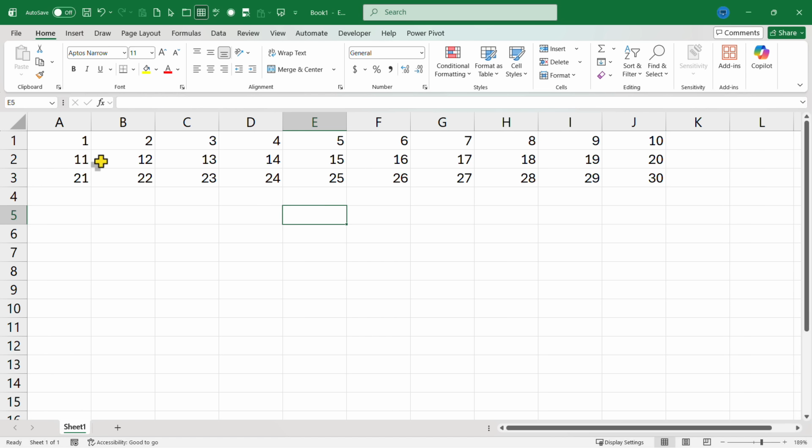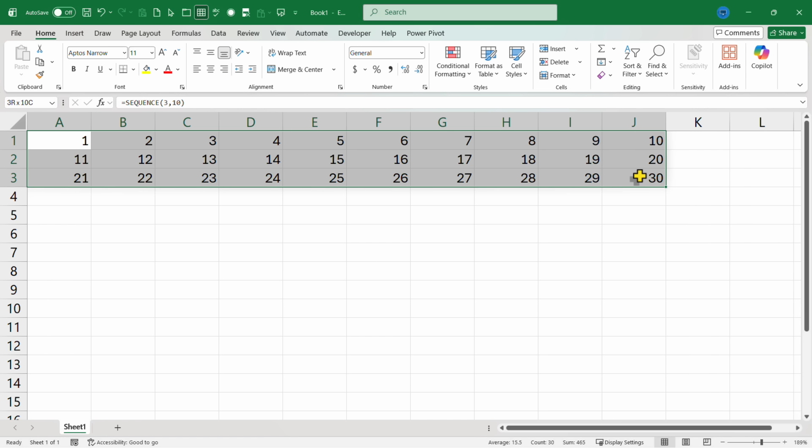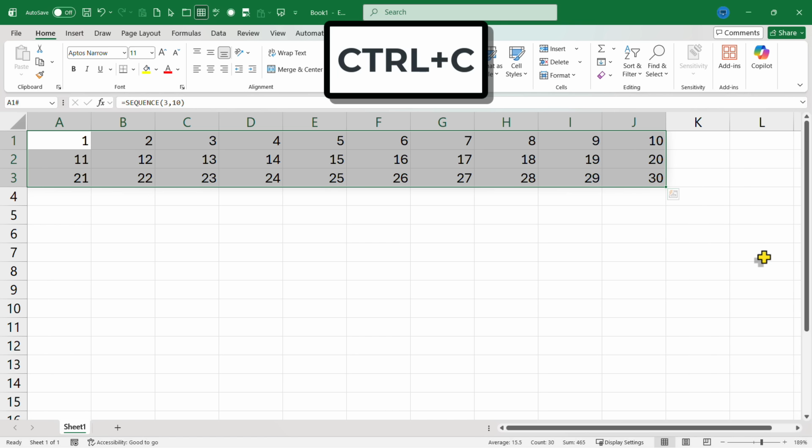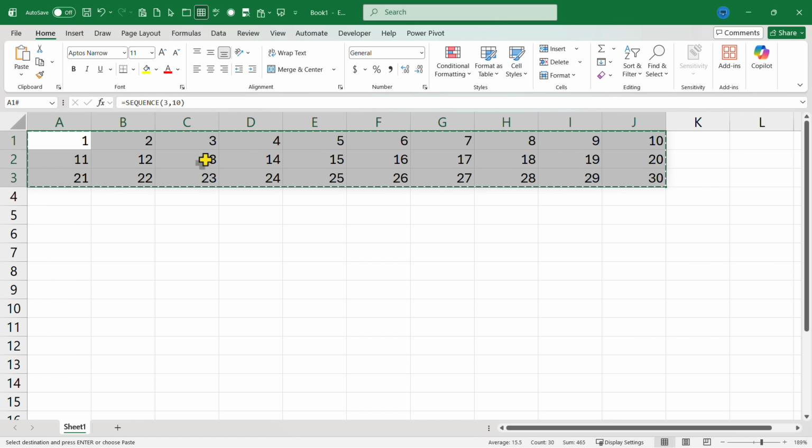Method 1 is to click and drag to highlight the range of data, and then hold Control and tap C to copy. So I've copied that range. Now I'm going to paste the range. Now where am I going to paste it? I'm going to actually paste it right on top of the existing data, starting here in A1.